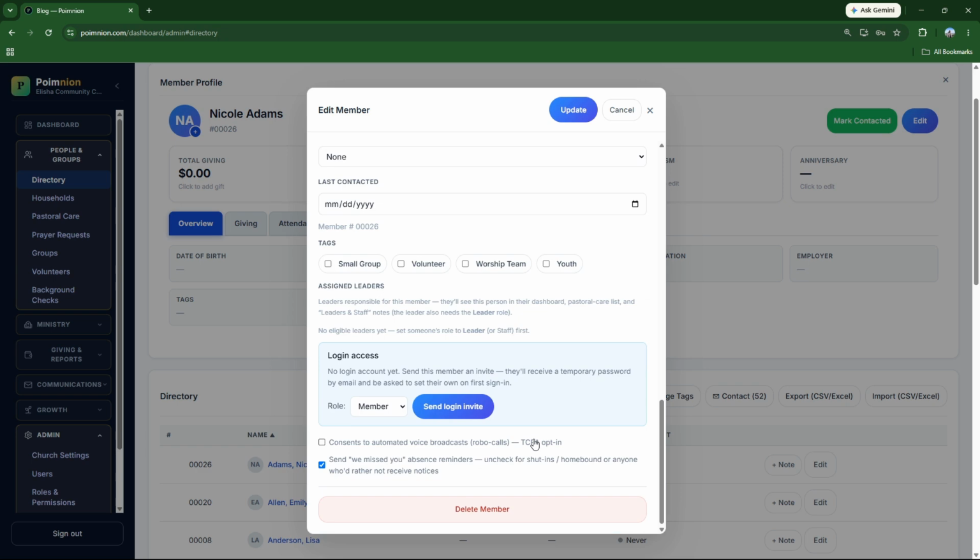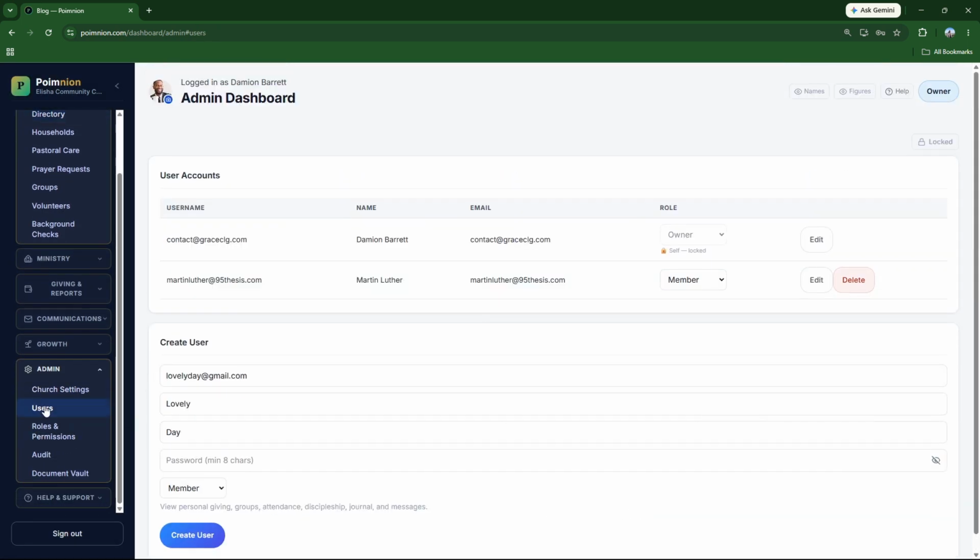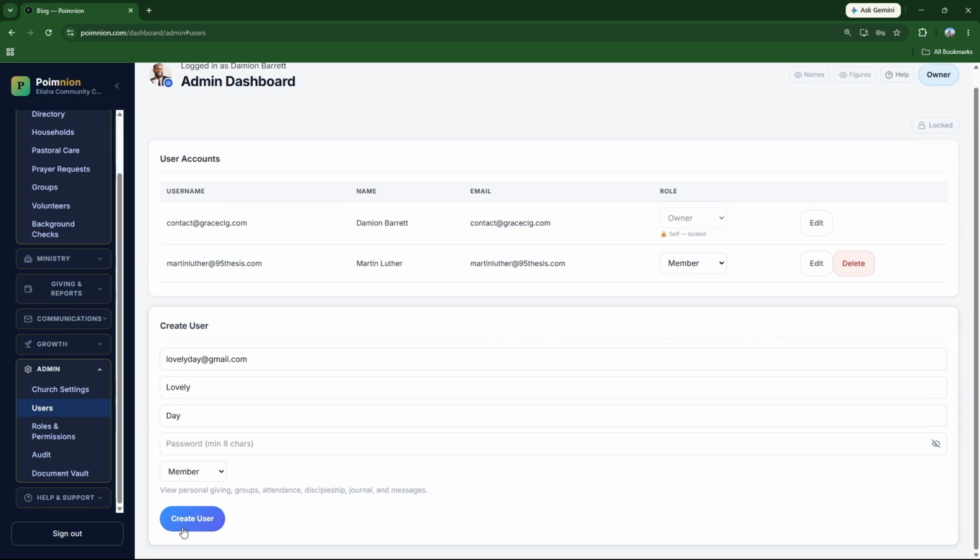So it is as easy as that to create user accounts. You could do it when you are on the directory with a member sheet, member form, or you could go to users and just click create user, right? And every account that you create, notice now that those persons in your church can log into Poimnion and they can really start growing with your church, right?